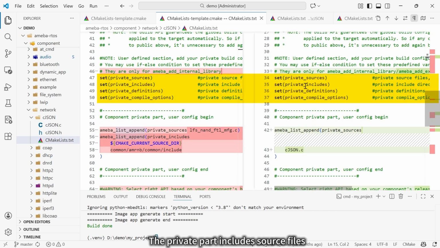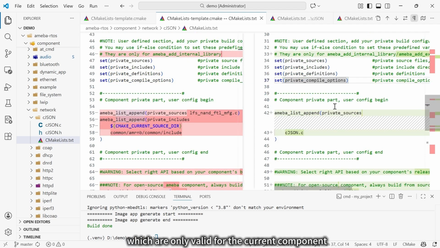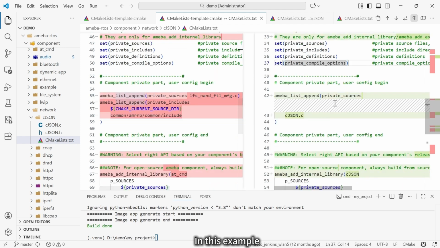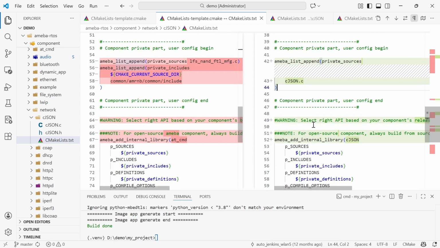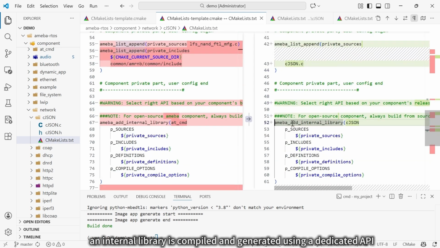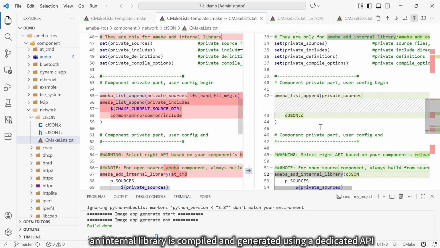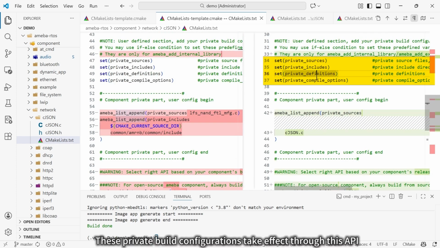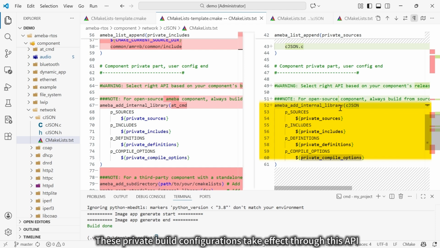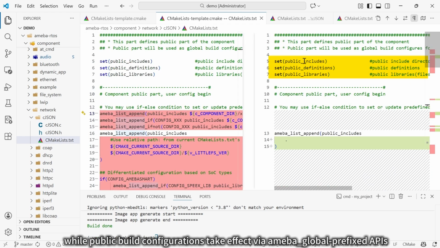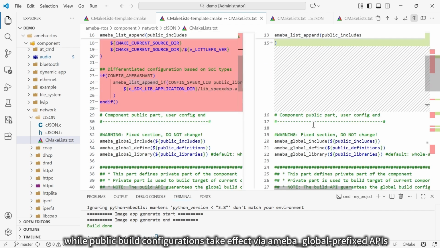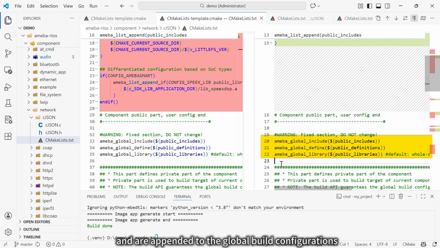The private part includes source files, header directories, private definitions, and compilation options, which are only valid for the current component. In this example, source files are added to the private sources section. Finally, an internal library is compiled and generated using a dedicated API. These private build configurations take effect through this API, while public build configurations take effect via Ameba global prefixed APIs and are appended to the global build configurations.